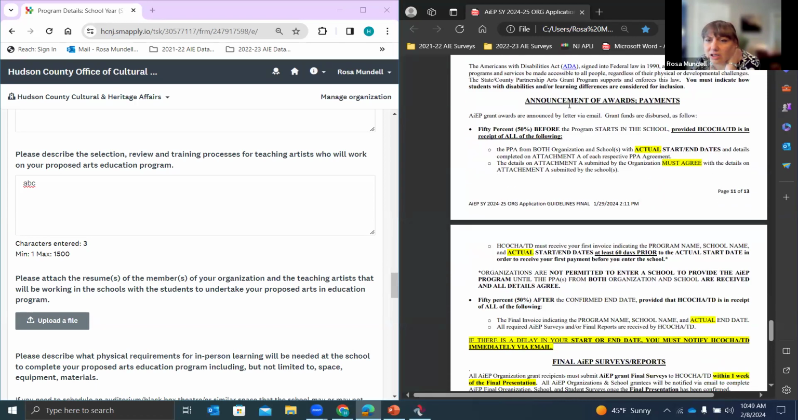And then here is how we announce the awards and the payments. It's essentially the same as it's been in the past, except that we really are stressing here that we need the actual start and end dates on your invoices to match the actual dates on your agreements. And these details have to agree with the school details. If they don't, we'll let you know.